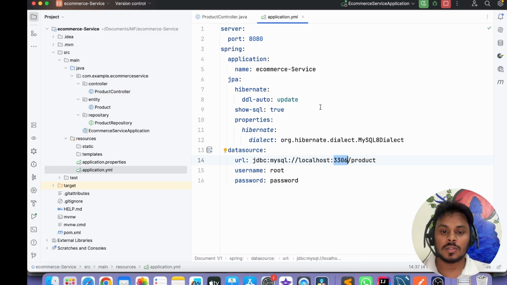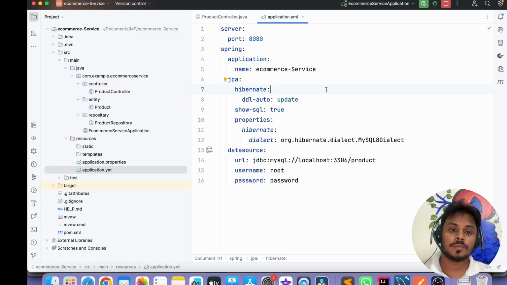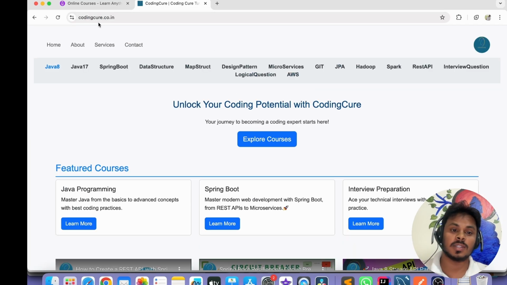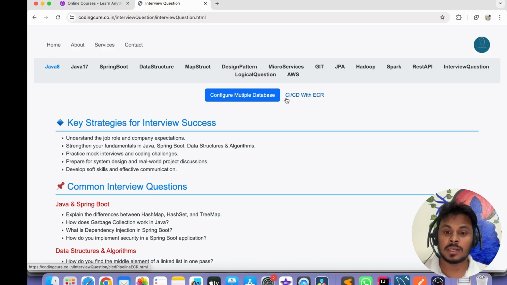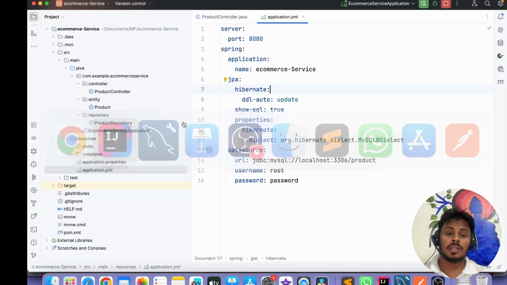Okay, first of all, I'll show you how the CI/CD pipeline is working. I have a site, codingcure.co.in. This is my official site. If you go here to interview question and click on CI/CD with ECR, this is the picture of how our CI/CD pipeline is working. Okay, so write code means we are writing our code in our local.